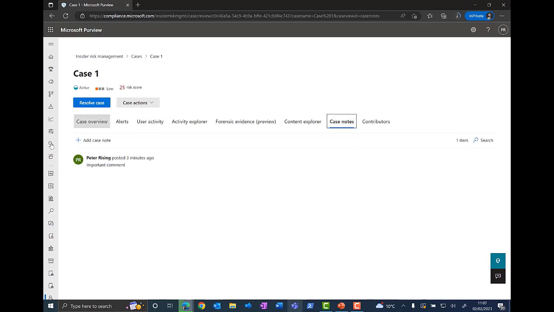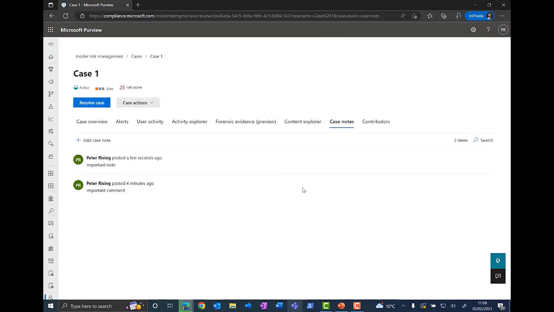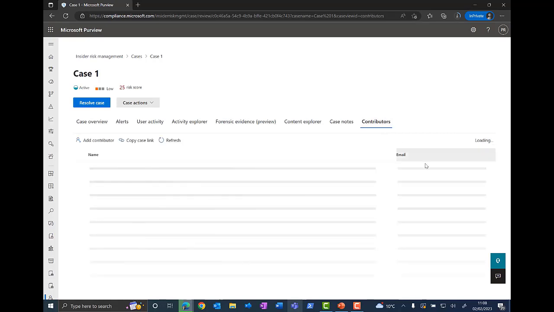So we can go in and add a case note here and record that for the case. So I'll just put in again, important note. You can save that, and we've got our notes there, so you can create your own timeline of notes relevant to this case. We can go into contributors.